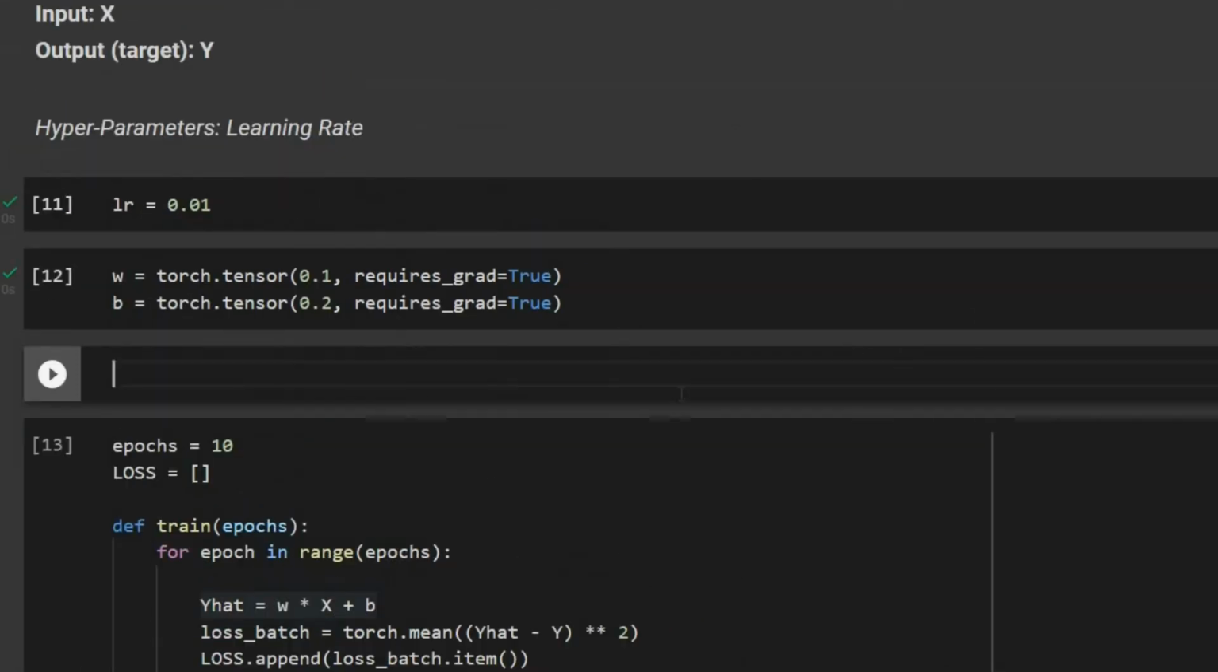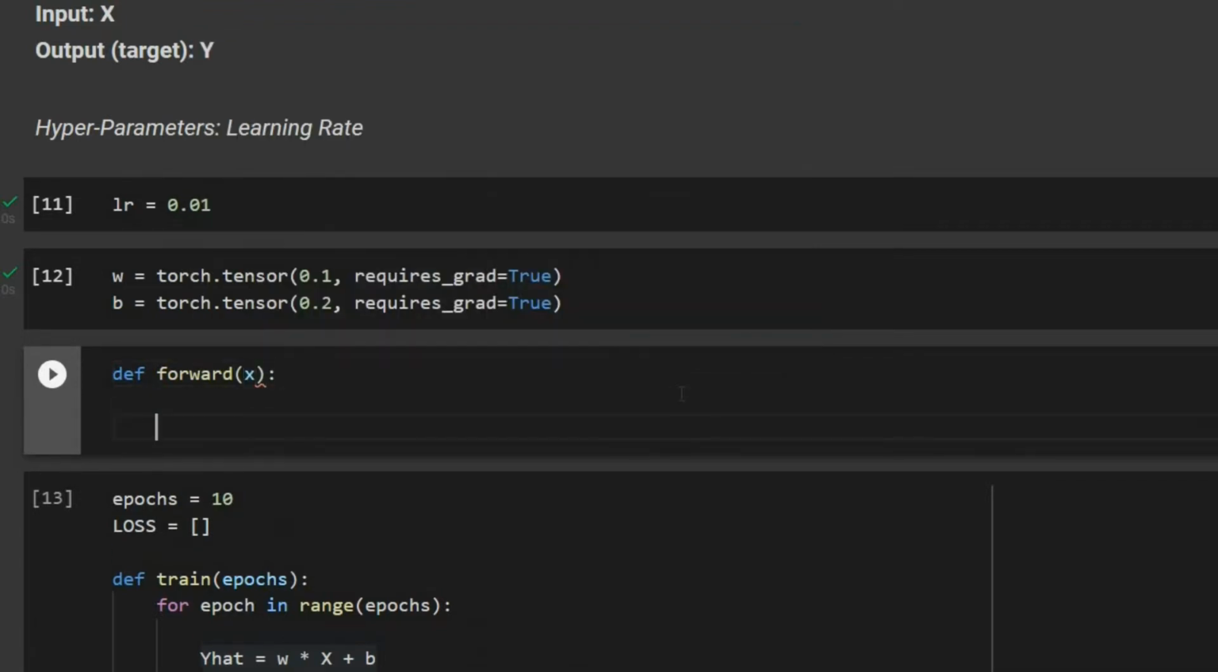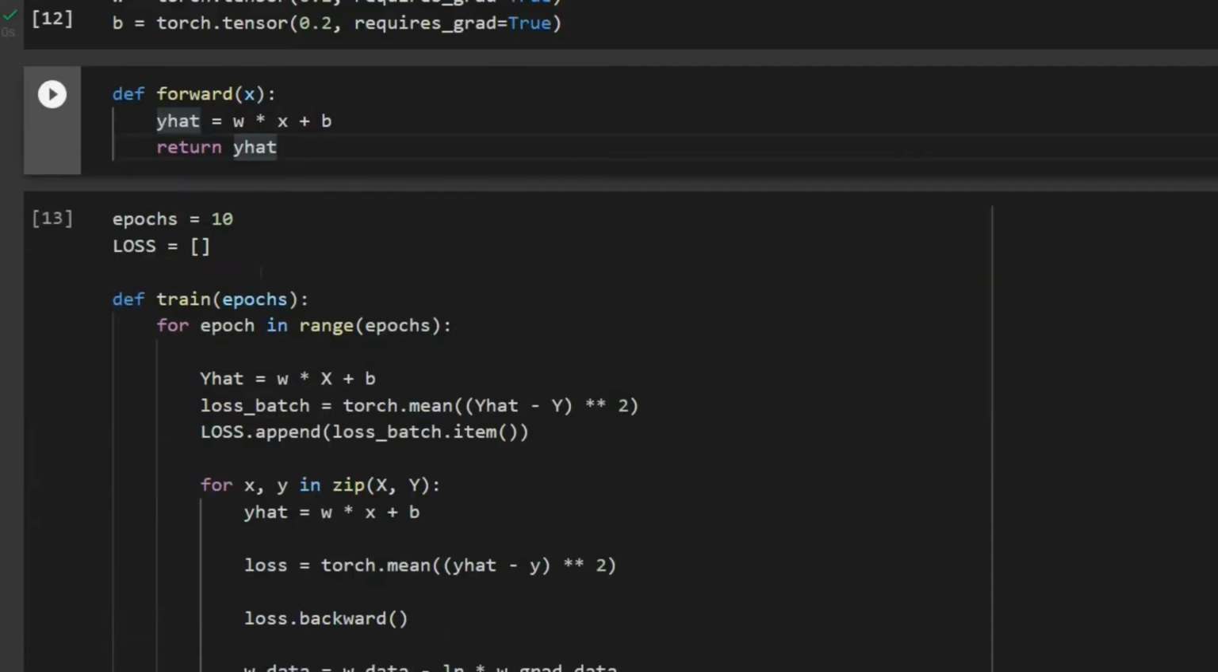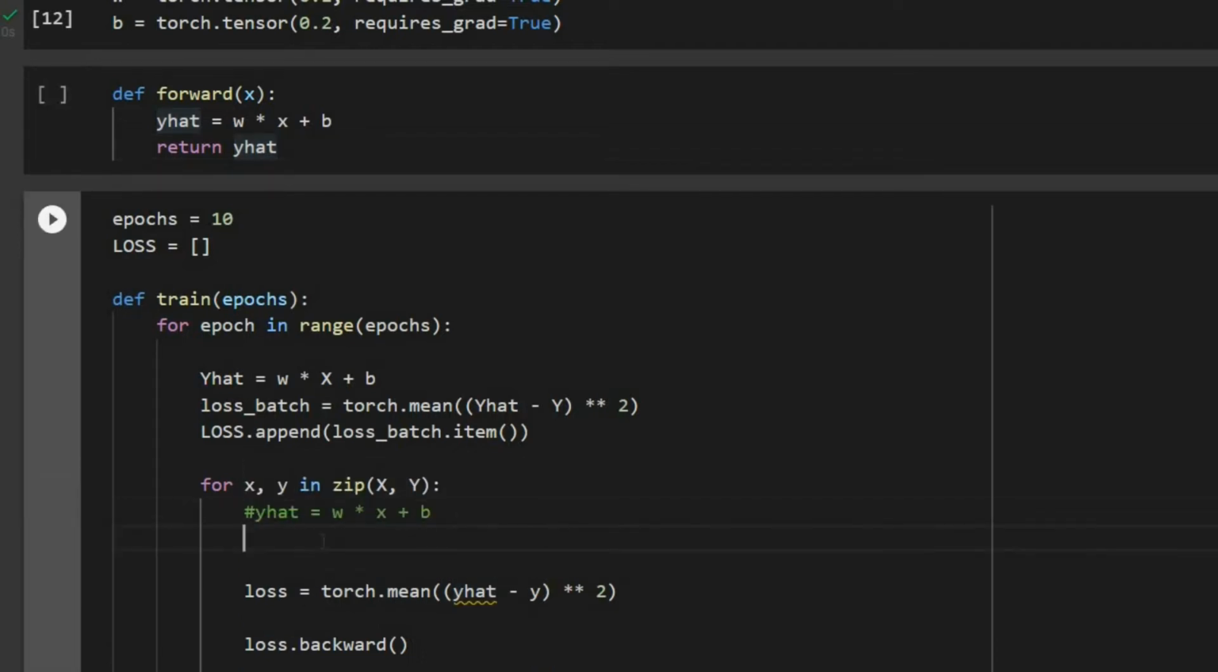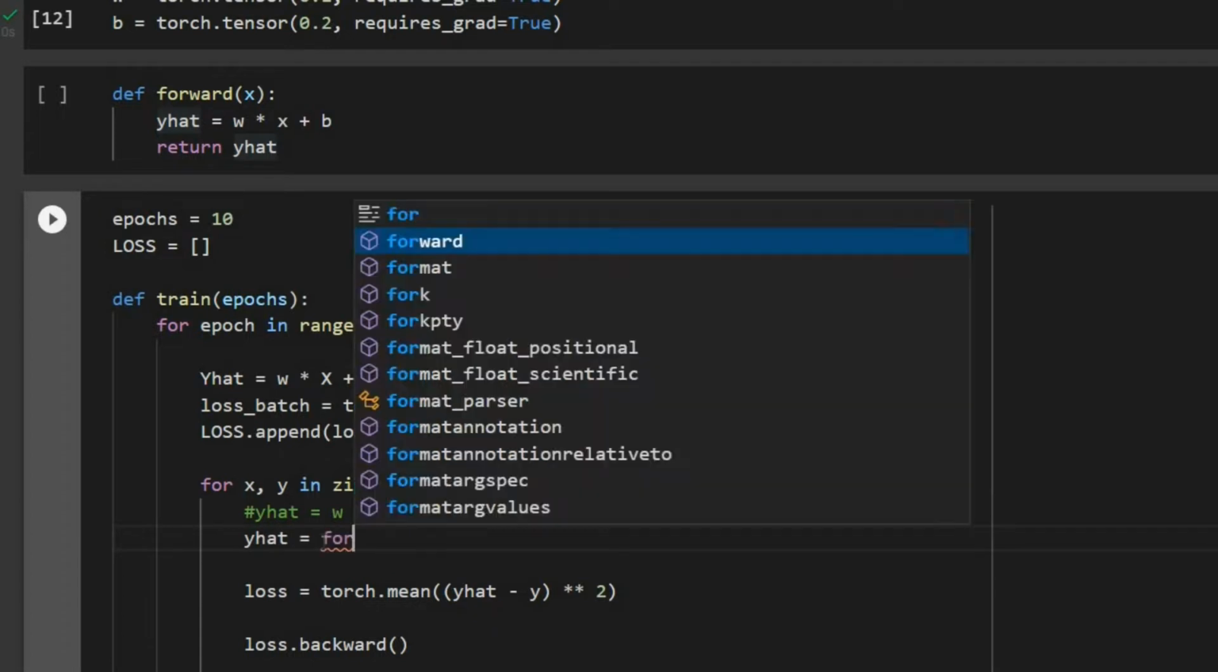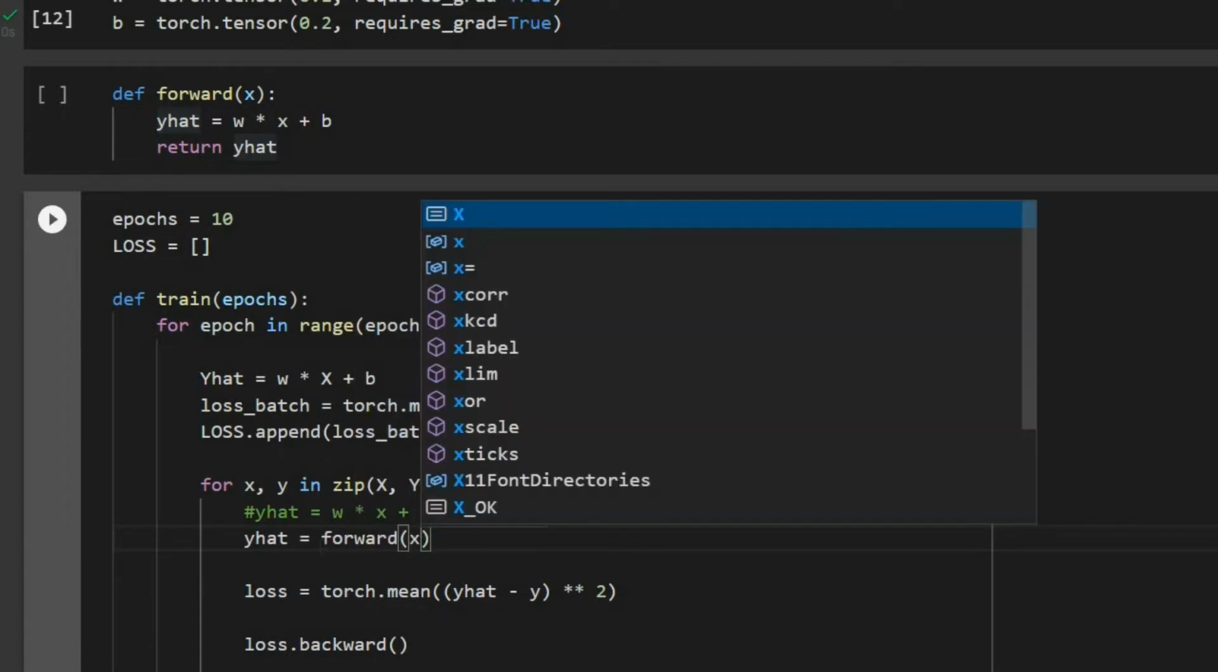Let's do that. Here I can define a function. I can call it forward, and the input to that is x, and the output of that is y hat. And the function is going to be this: y hat equals w times x plus b. Now I have the function forward. I can actually use that here. So instead of this line, we say y hat equals forward x.